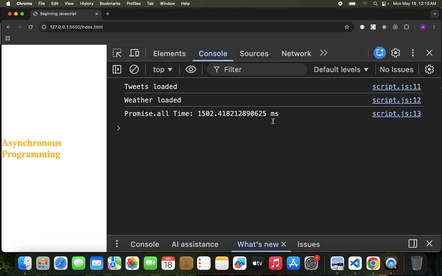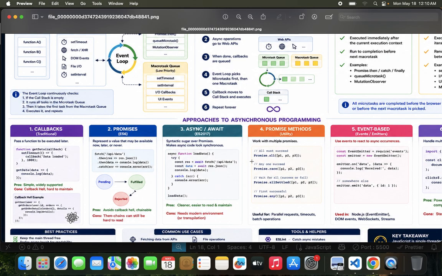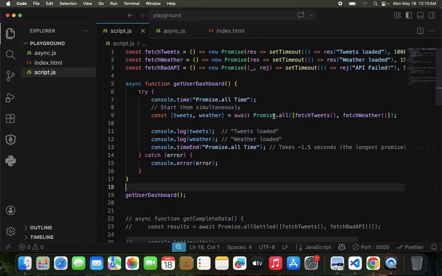150.2.41 milliseconds. That's what we're getting here. So the takeaway here is, for when we implement Promise.all, whether it's Promise.all or Promise.race, they all take an array of promises and they return a single promise. So here we're implementing Promise.all. The promises we're passing here as an array, they better resolve.